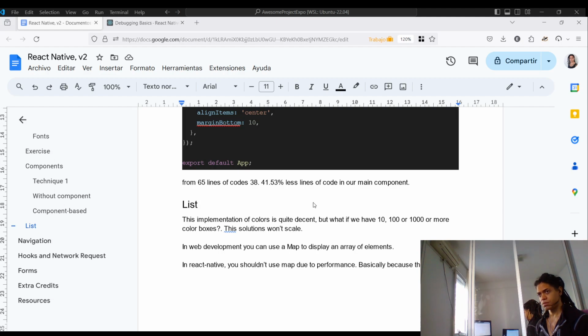This is a very common mistake for newcomers to React Native. While it may be fine to do on the web, in React Native you should avoid using map in the render. This is because mapping over an array is not optimized. It is React Native, you shouldn't use it due to performance.